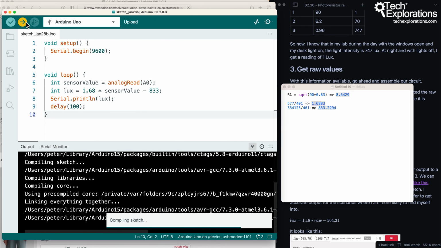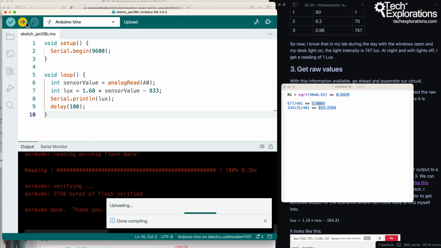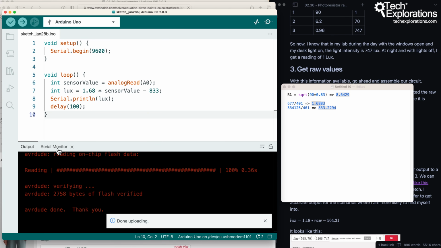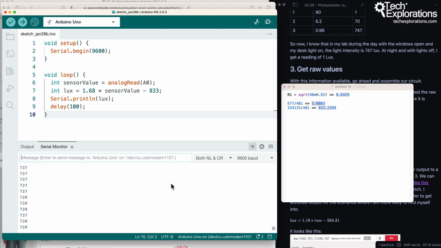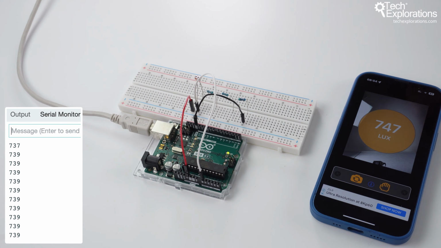So let's upload it to the Arduino and see what comes out. 737 versus 747. Yeah, as you can see right now, the Arduino is giving out a lux reading that is pretty close to what my lux meter on my phone is showing. So my lux meter 747, the Arduino 737. Obviously there's more optimizations that we can do here.